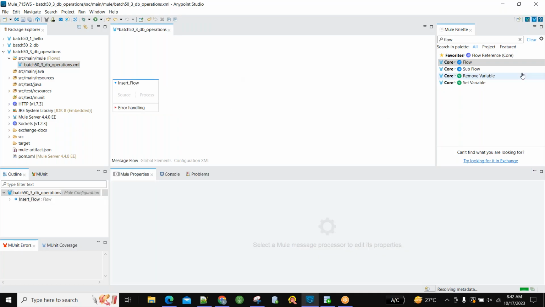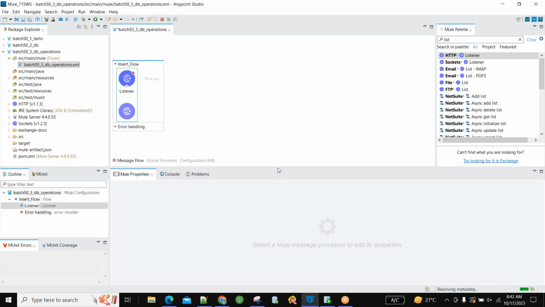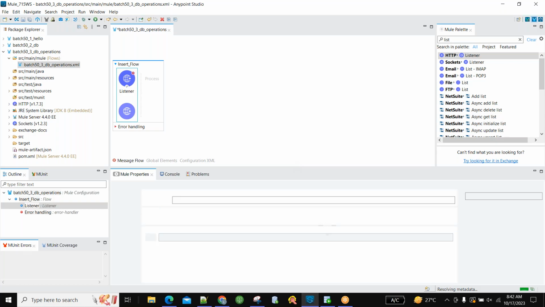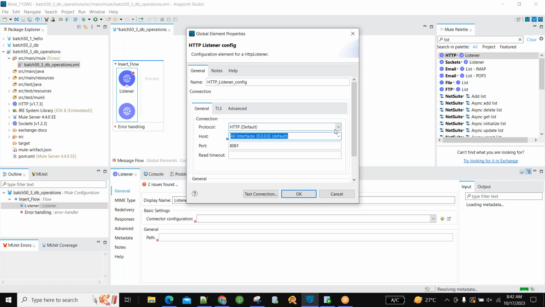Okay, insert flow. This is an insert flow. Now let me keep a listener. Not the sockets listener, the HTTP listener. There are so many listeners, please don't go with the others. Ours is the HTTP listener. Let me create the connection. Mine is localhost only. I'm good with that.